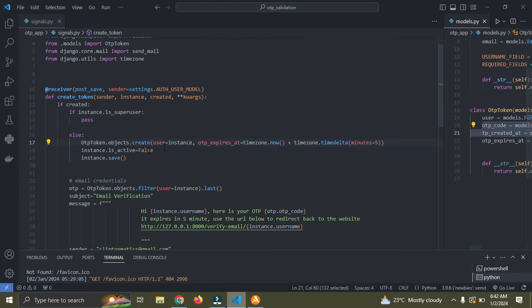So what we are doing here: this token that was created now is for the user that was newly signed up. That was what this instance was saying. You get what this instance is saying? Once the user is signed up, once you've created a token for the user, this instance is pointing to the newly created user, right?